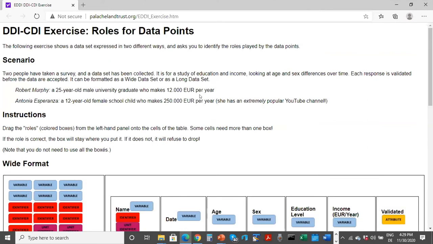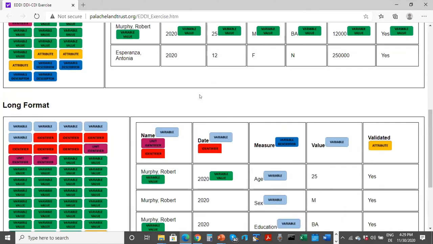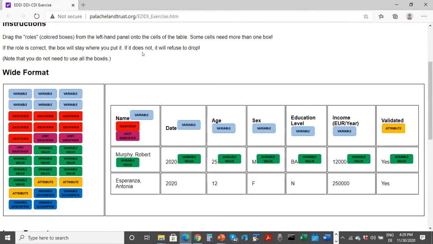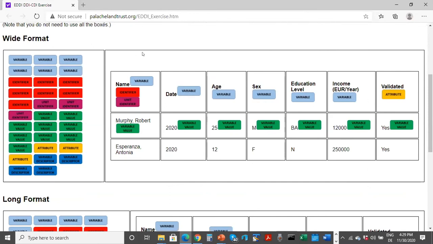Someone asked a question in the chat about, is there a value to just describing this kind of rectangular table using DDI-CDI? And that's a complicated answer, because if all you're going to do is describe rectangular tables inside your institution, you probably don't need DDI-CDI to do that for your own internal use. That's what DDI Codebook and DDI Lifecycle are for. However, DDI-CDI, with a little bit of information about the roles being played, could be programmatically produced from DDI Codebook or DDI Lifecycle.